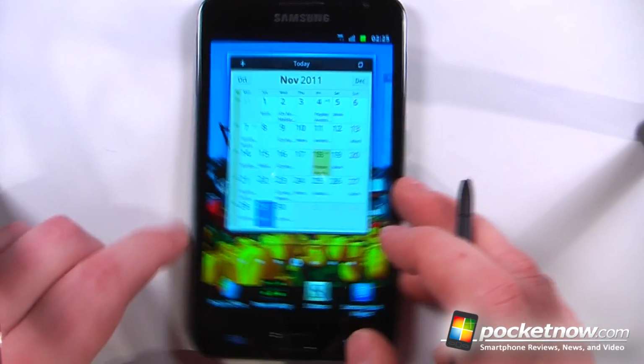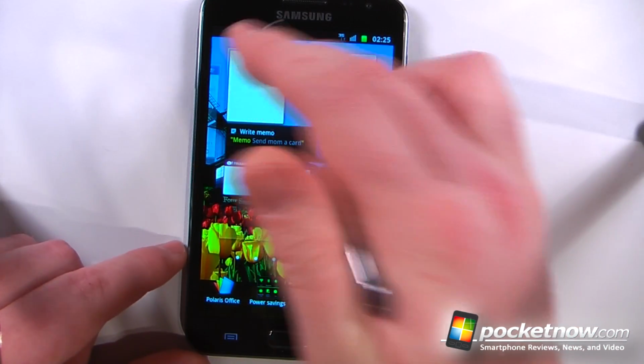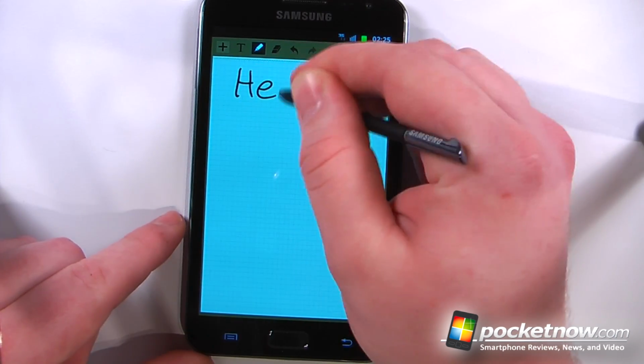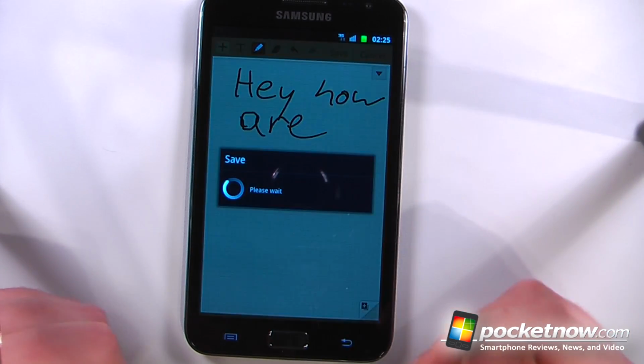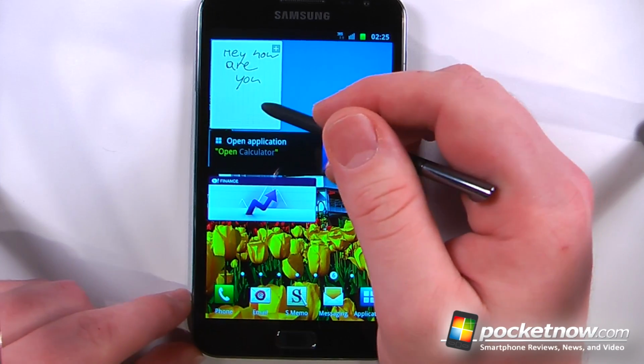And I also have, let me just go back here, I also have my S Memo little widget right here, so I can view that and I can begin writing. So let's just say I wanted to write, "Hey, how are you?" Okay, so I can do that, and I can save it directly to my, of course, my Galaxy Note, and I can view the memo right here on the home screen.